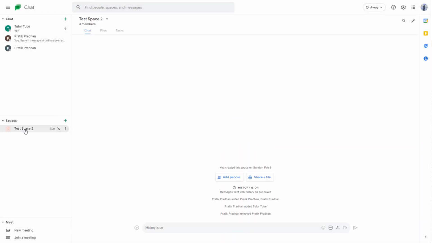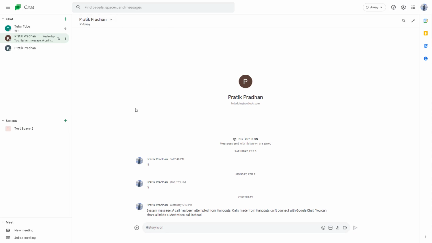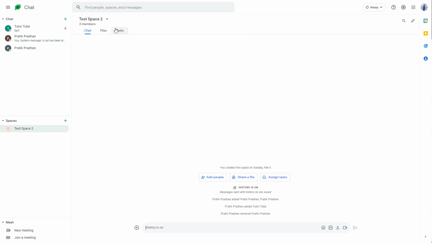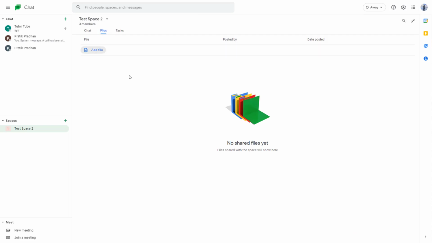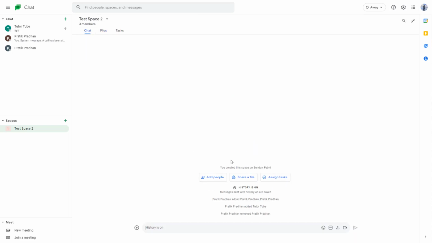Whenever you're using spaces, what happens is on the top, you can see that there's three extra things right here. In regular chat, you don't see it, but in space, you can see it right here. If I were to go on to files right here, then whatever files I share out with other people will be added onto this particular area.